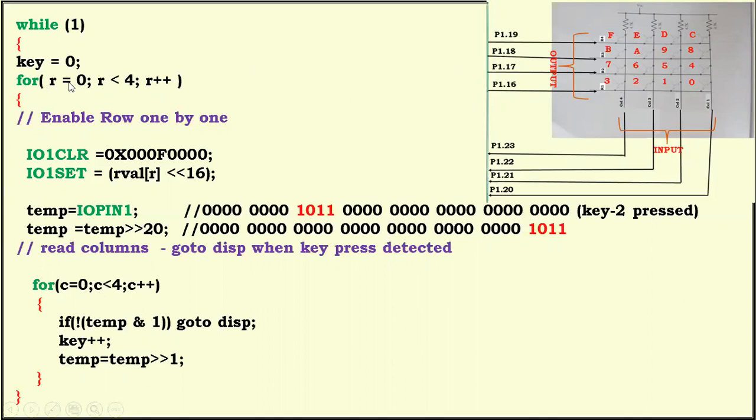4 rows. That's why we have to vary the row means R value from 0 to 4. And how many columns? We have 4 columns. Therefore, we have to vary columns from 0 to 4. Depending upon your requirement, we can modify this value. Suppose if it is 8 cross 8, then 0 to 8, here 0 to 8. If it is 3 cross 3, here 0 to 3, here 0 to 3. Therefore, you can keep modifying this value. There is no problem at all.